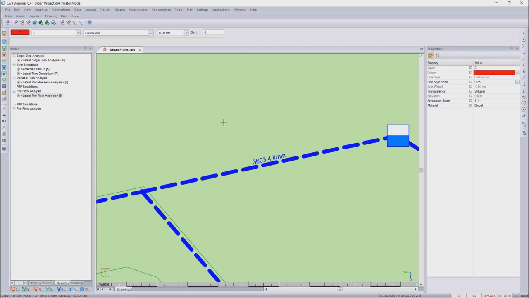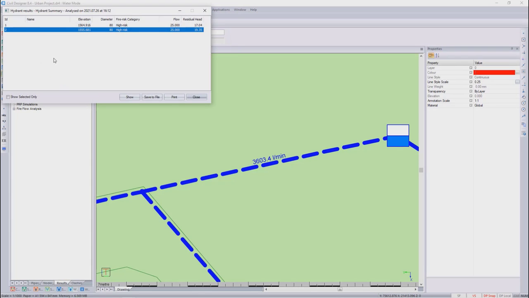One other place to have a look at is if you go to results and we look at the hydrants. Here you can see the hydrants ID. We haven't given them names. We've got the elevation, diameters, the category, and then the flow here is in liters per second, and then we've also got the residual head.